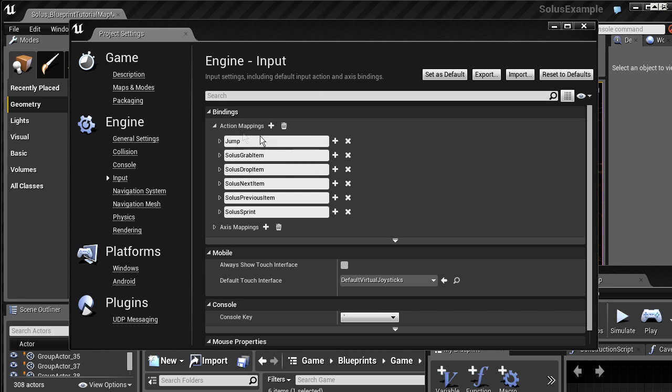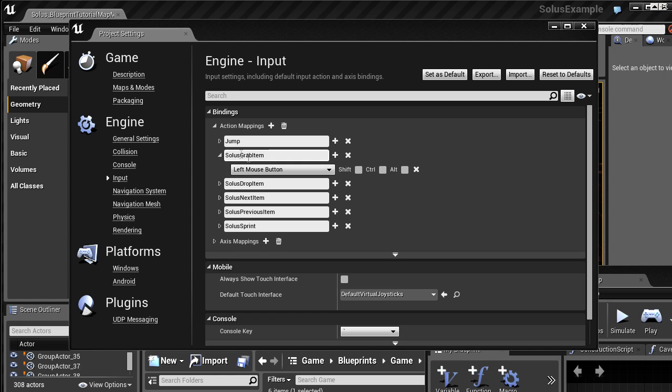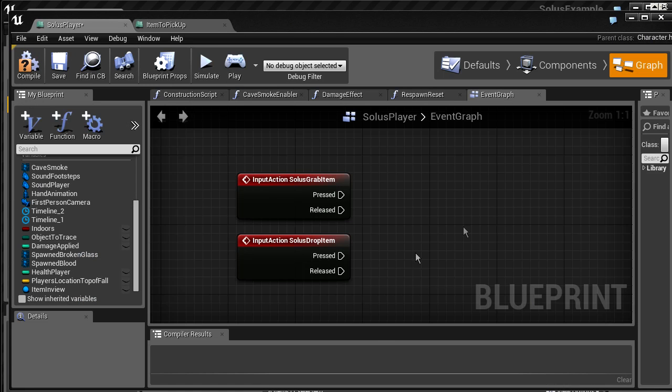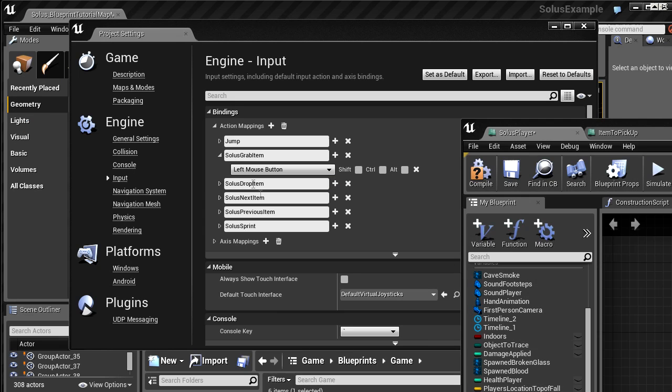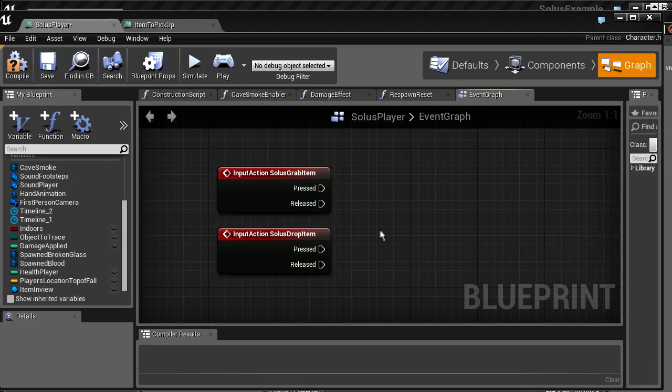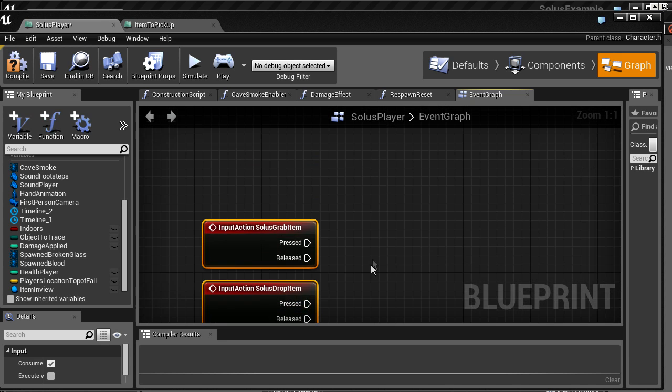And here you see action mappings. It says Solus grab item connected to left mouse button. Because of that, these actions defined here will also appear in Blueprint. And that prevents you from directly mapping keys directly into Blueprint. Good, so we have left click and right click.